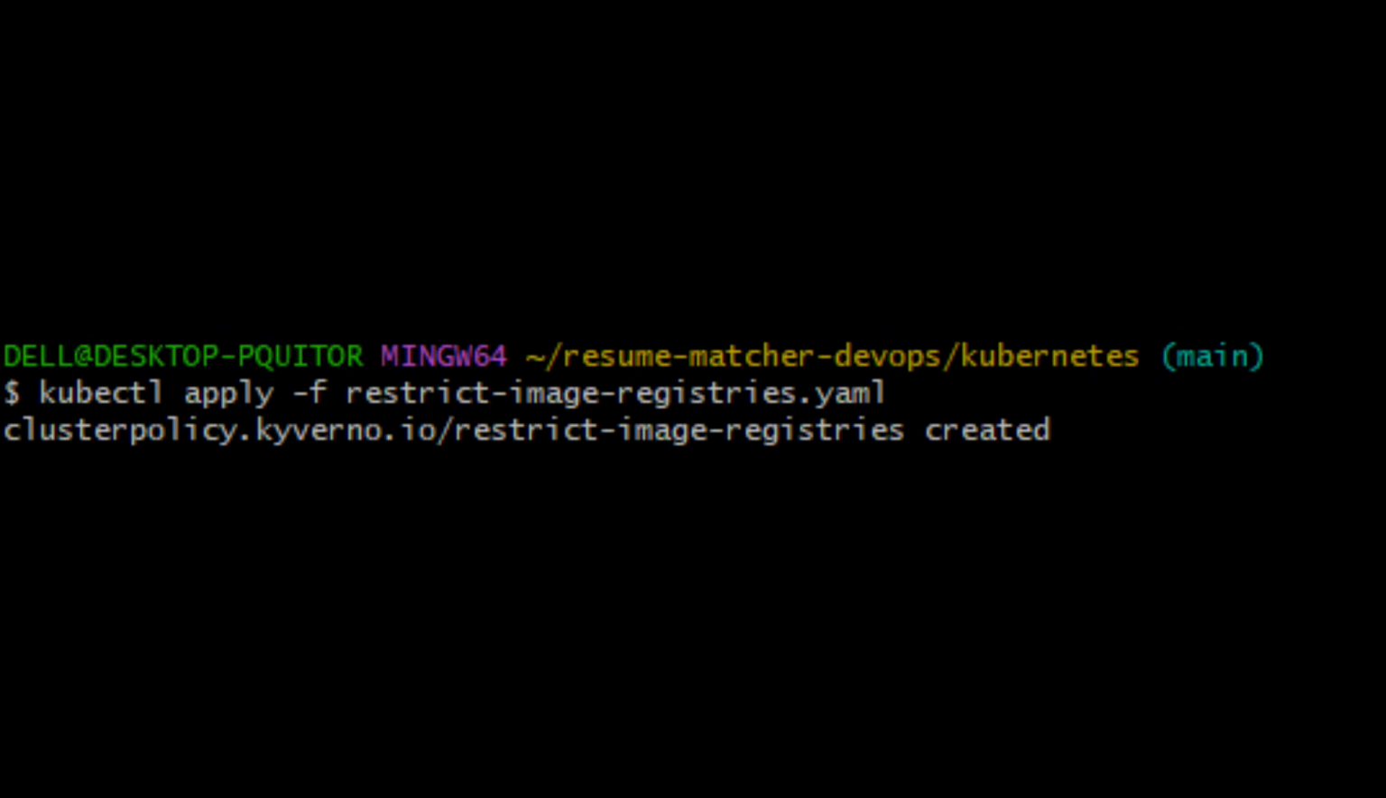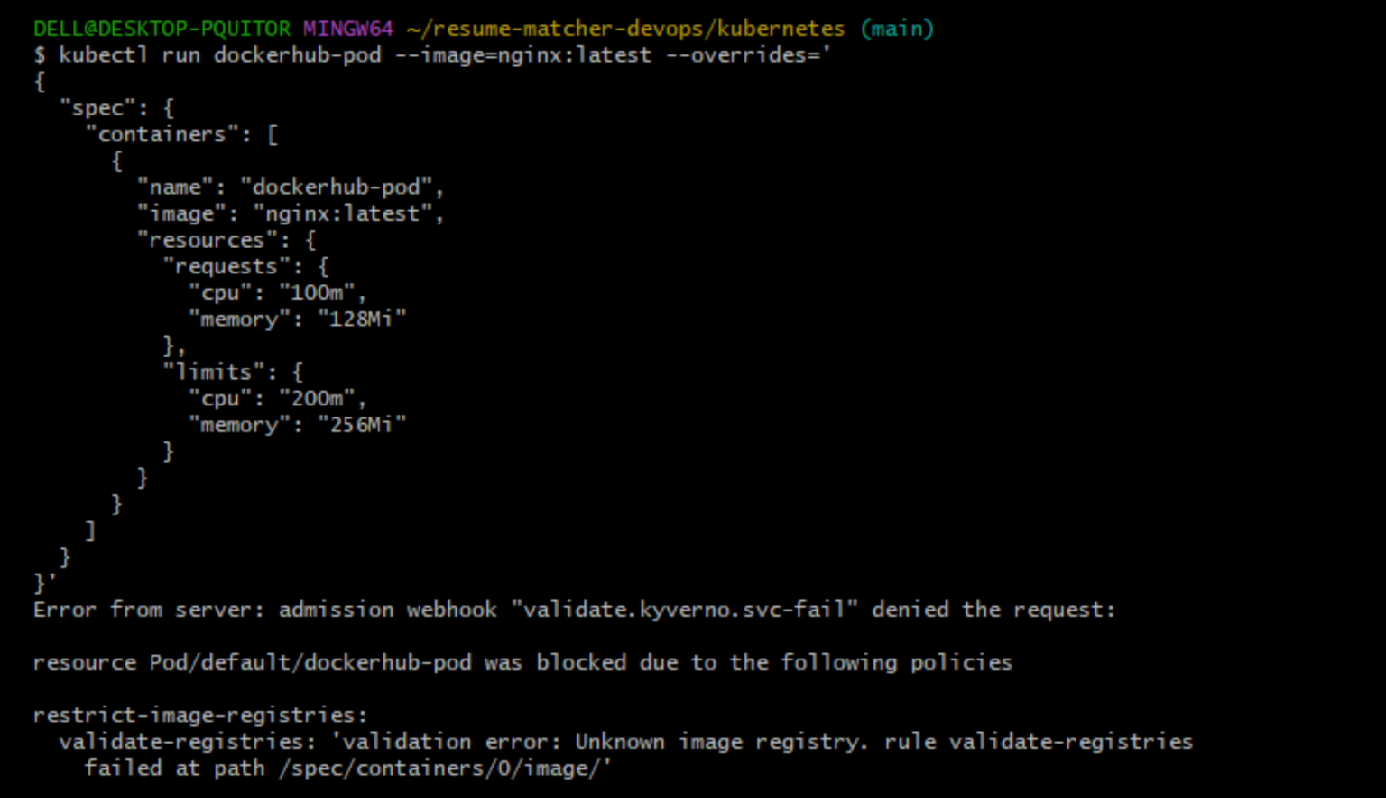Then to validate or check it, I perform the command kubectl run docker hub pod with specified image nginx, which is not within the specified registries, with the command override, and below is to specify container size and memory because of the other policies we have implemented. Meaning if we were not to implement the memory and CPU resource policy, I wouldn't need to specify this information while performing this command. Since we have created another policy for specifying CPU and memory, I have to specify these constraints, that is memory and CPU, to run this.